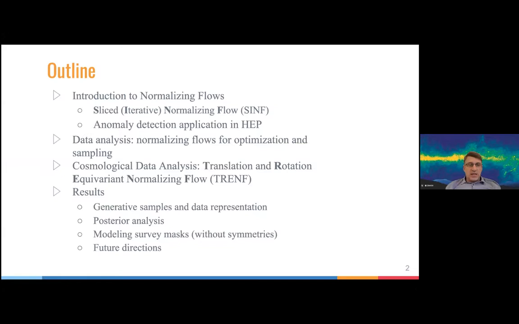So here's the outline. I want to talk first about normalizing flows in general, and then talk about one special case, which we call sliced normalizing flow. Then I'll talk about a couple of applications. One is anomaly detection and one is data analysis. And then I'll generalize, or maybe constrain, to convolutional normalizing flows, but in this specific case with translation and rotation equivariance, which we are going to be applying to cosmology problems, which are kind of an ideal environment for this kind of symmetry implications. And then I'll talk about future directions and so on.